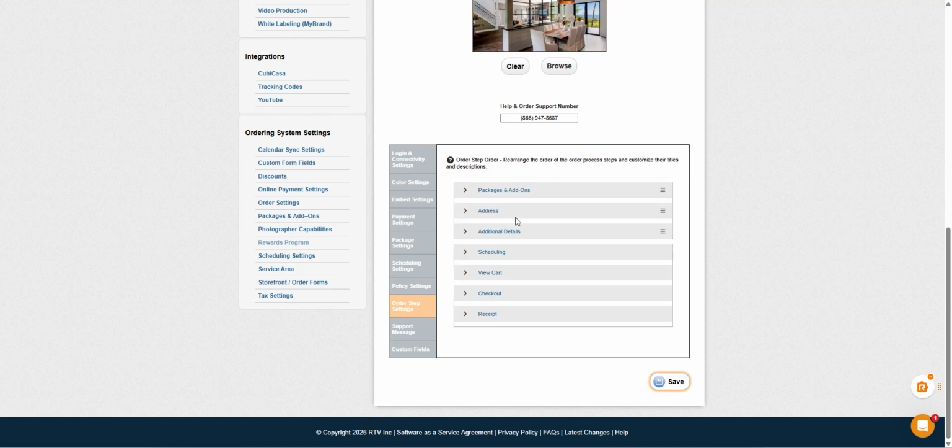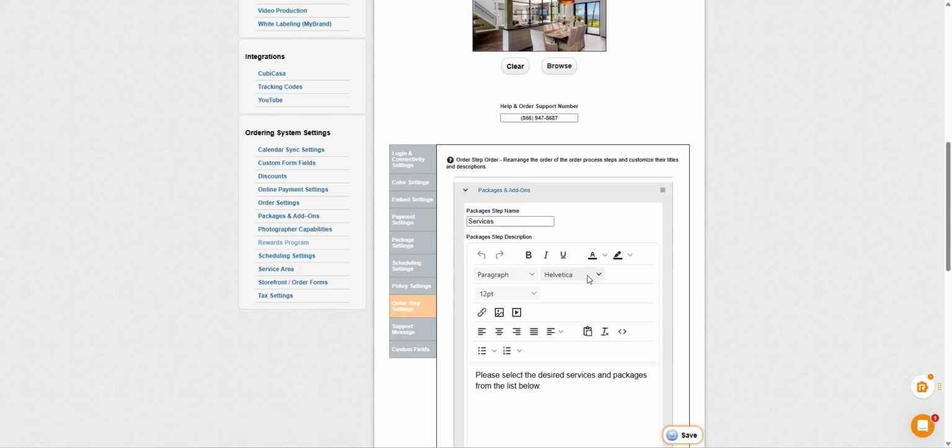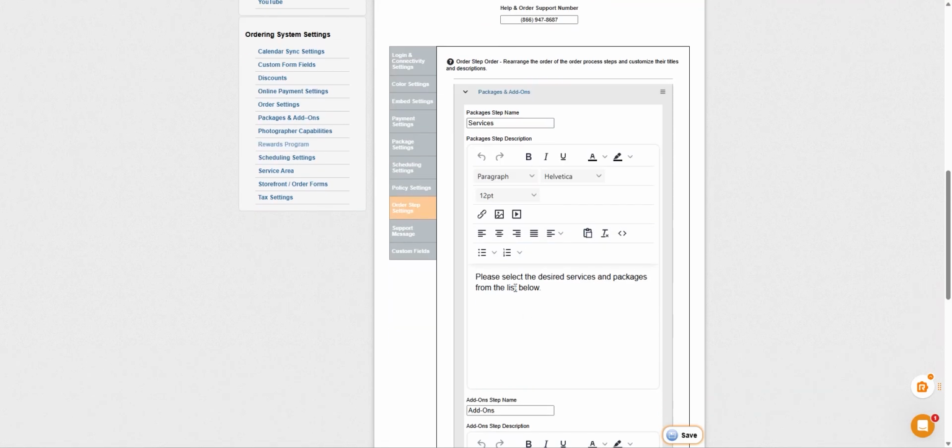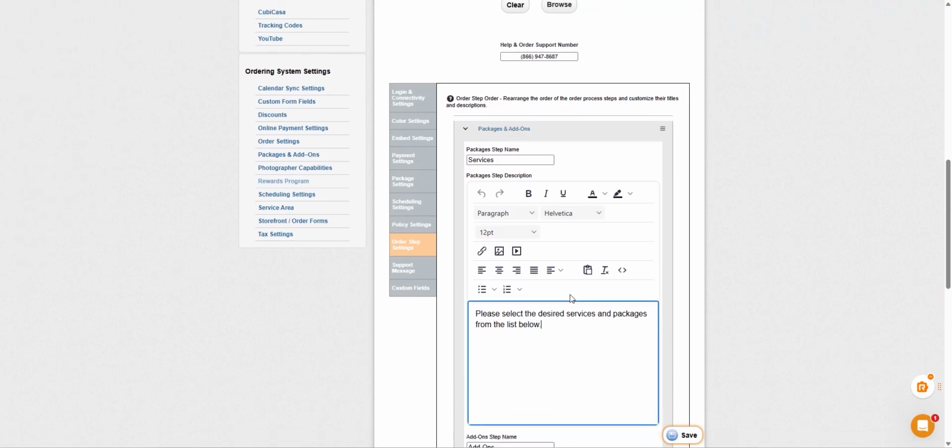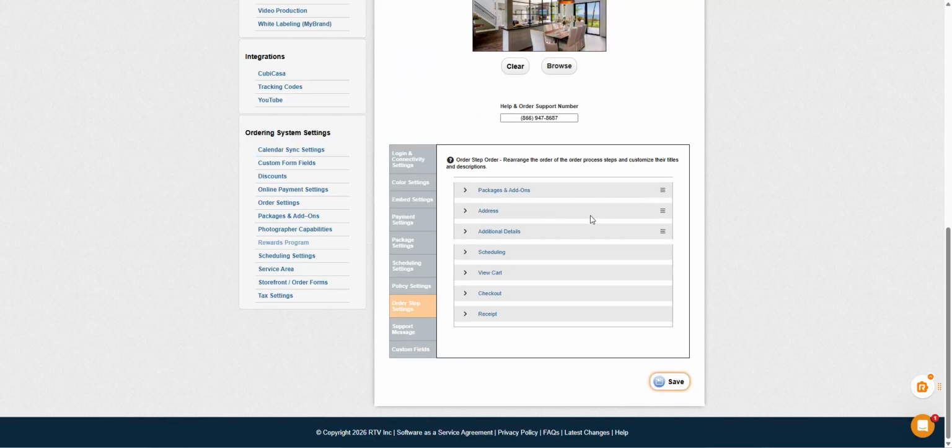For the order steps settings here, if you expand each area, you can update the names of each section, as well as add additional details and text. And for the first three, you can rearrange which one will be where by clicking and dragging these in whatever position you would like them to be. I'm going to go ahead and put the packages and add-ons first, followed by the address and then additional details.